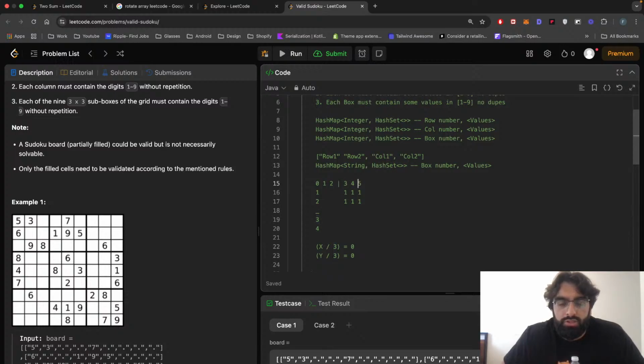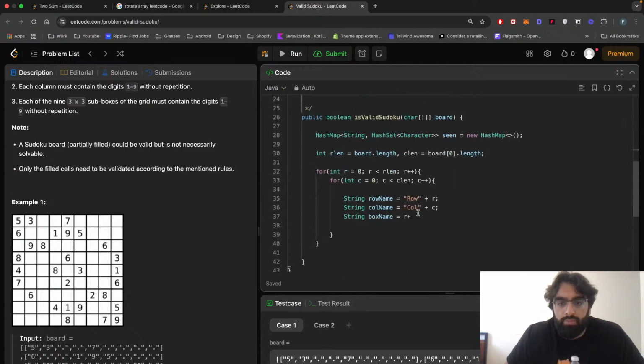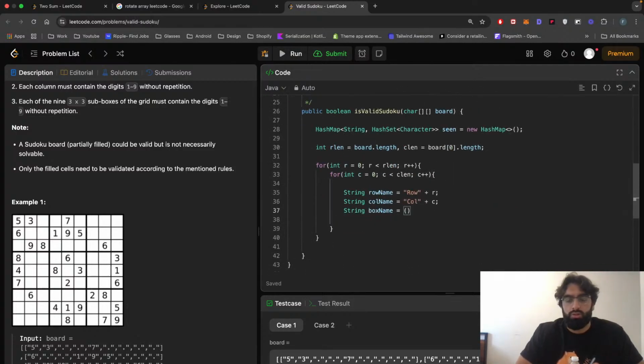So these are just indexes, but each value divided by 3 gives 1, 1, 1. And then let's check this one. Both of these values are greater than 3, so it'd be 2, 2 here. Okay, that probably will work. So let's do box plus row divided by 3 plus column divided by 3.